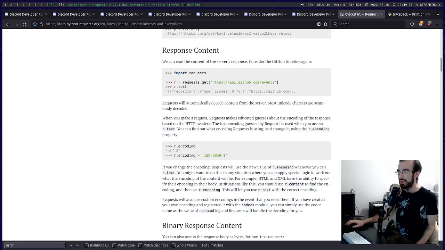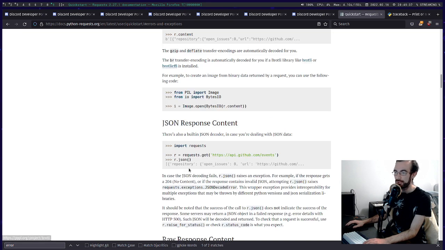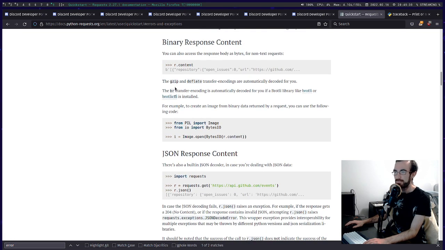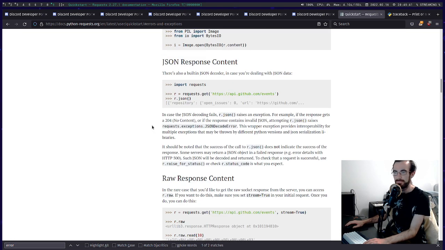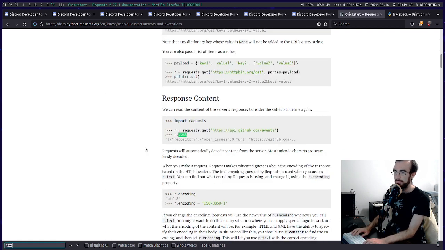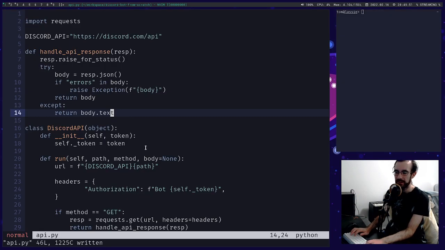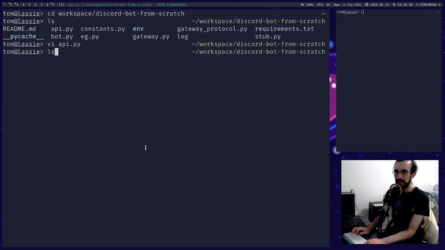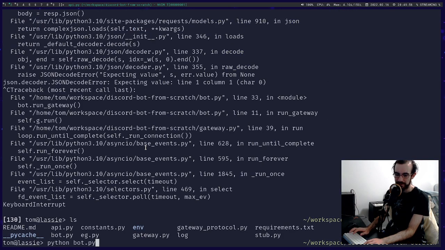Alright. I don't know why this error handling has been so bad. Unless it's encoded? Raw? Dot text. Okay, we're just gonna go dot text and see what we get. Third time's the charm. Here we go.